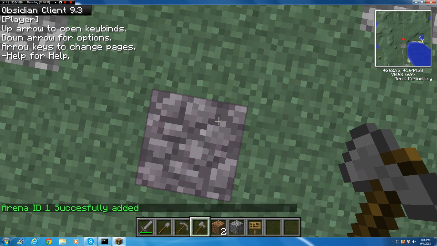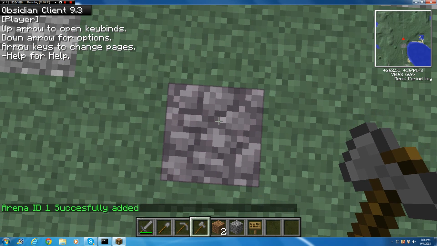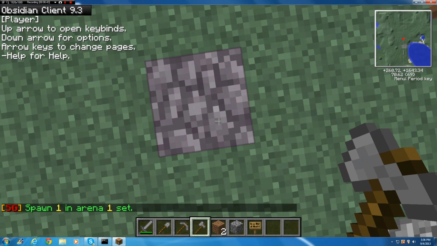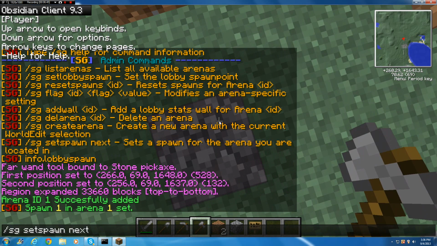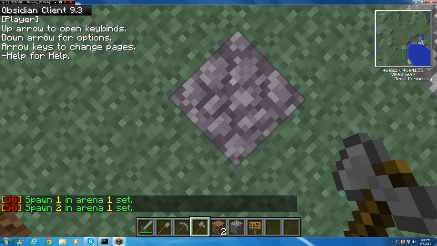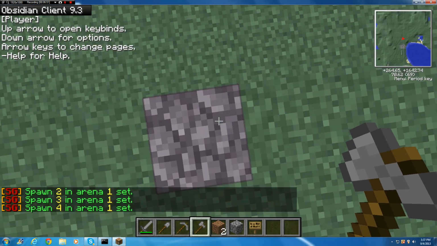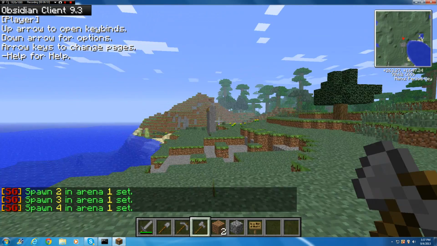Now you're gonna want to go where the players spawn and type /sg set spawn next. Keep doing that till you have all the spawn points set. And once you're done, go back to where your lobby was.